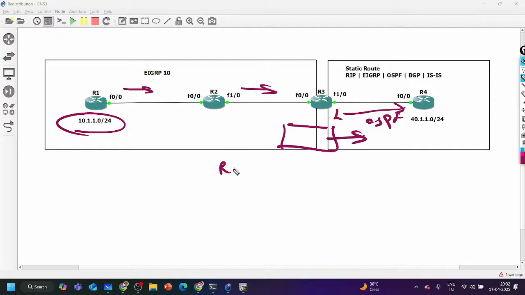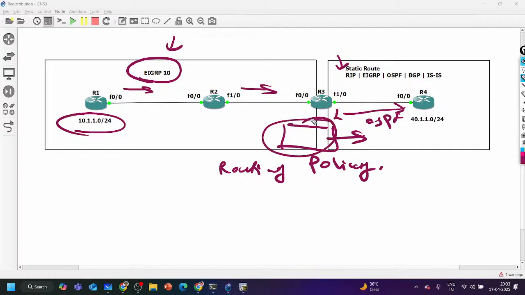The issue is, guys, routing policy. Remember? Routing policy is different, right? EIGRP uses a different mechanism for metric calculation. OSPF or RIP or static route, ISIS, BGP use different mechanisms. Routing policy is same or different? Different, sir. Different, right? So even if router 3 shares EIGRP prefixes to OSPF, OSPF cannot understand it. OSPF doesn't know how to calculate the metric.